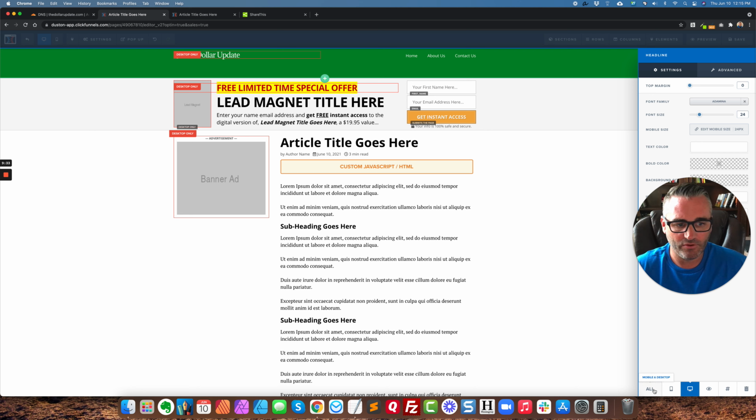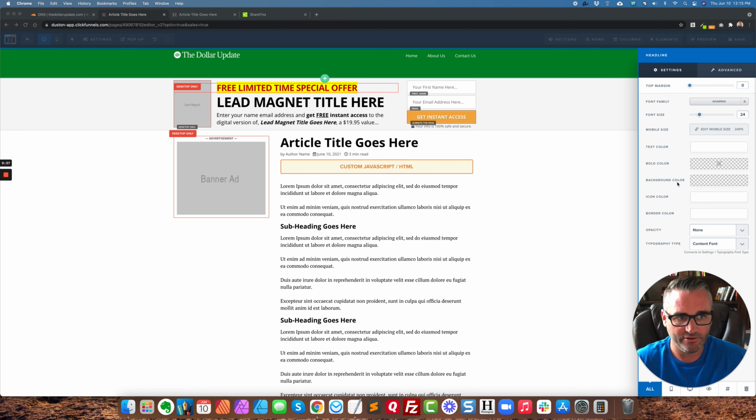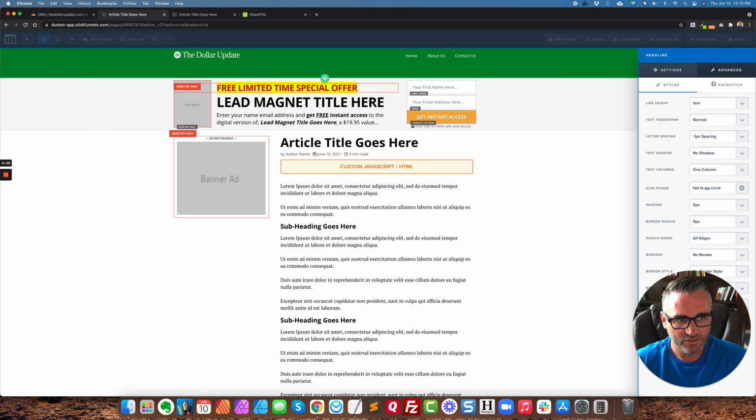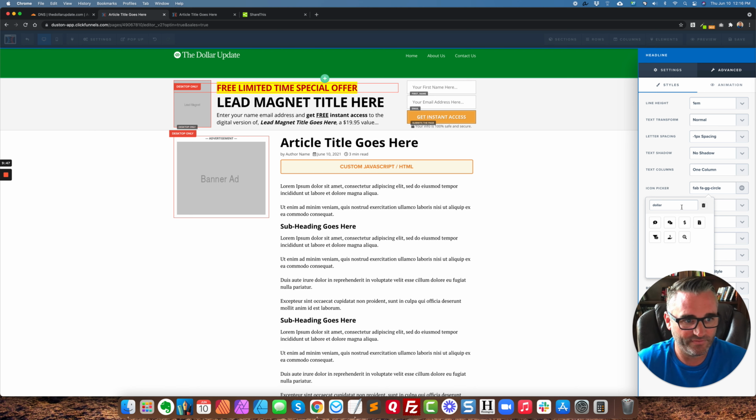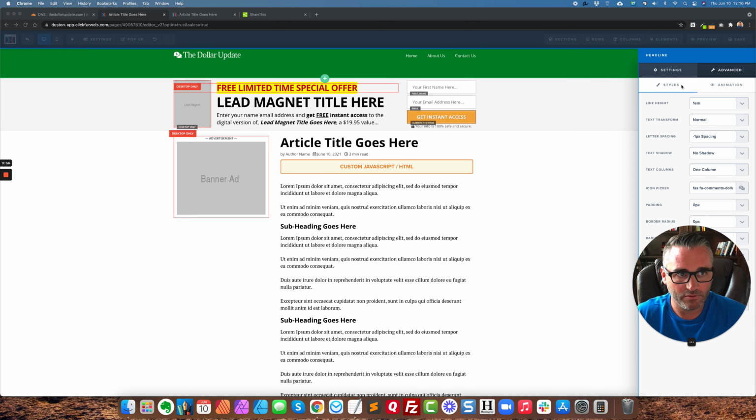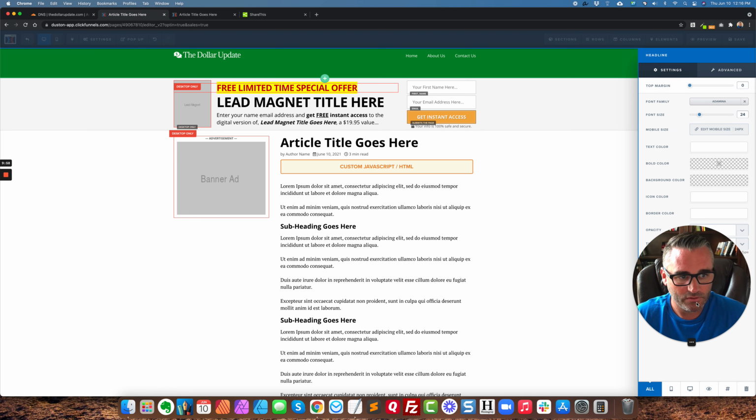So I am going to turn it off just for a second, so that I can pick my icon and we can kind of see that. If you go to advanced and then icon picker, you can type in some words that might pull up icons that are relevant for your niche. I'm going to go with something like that. Looks pretty good. And before I forget, I'm going to move this over here.